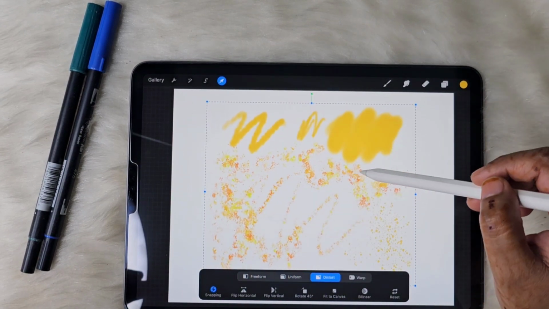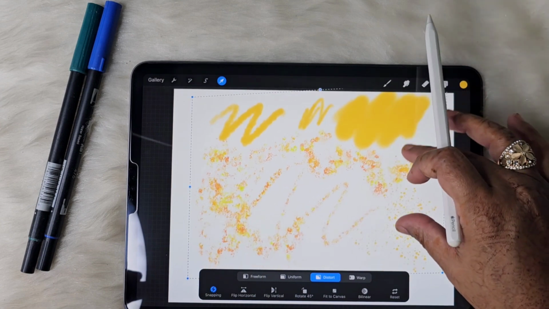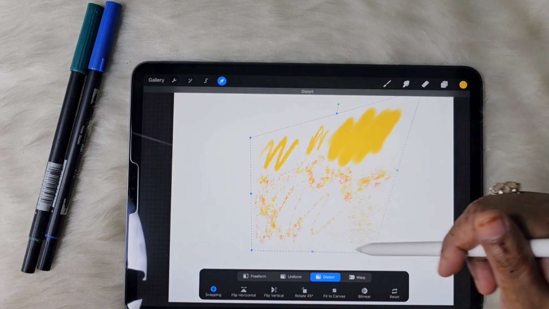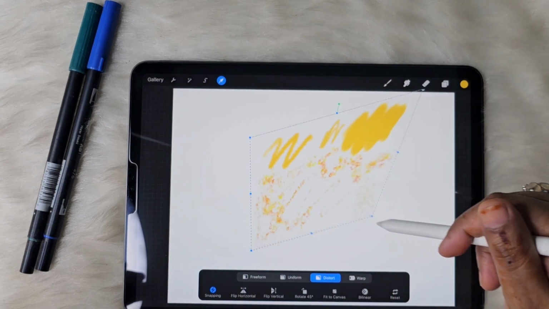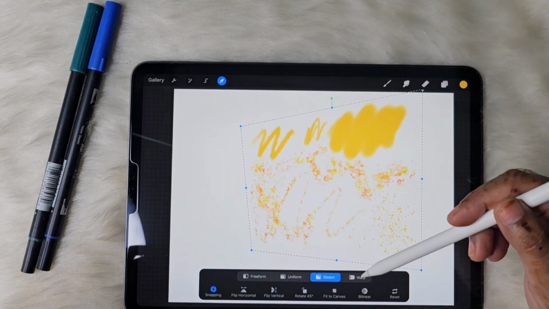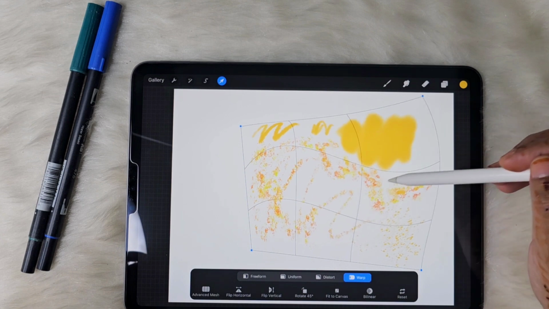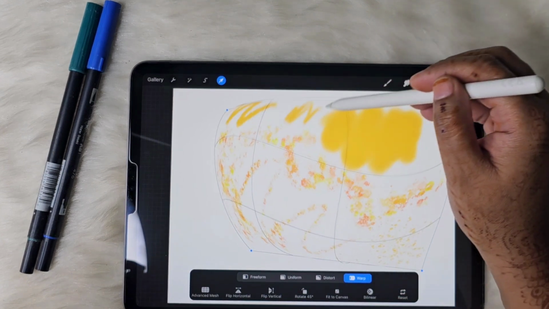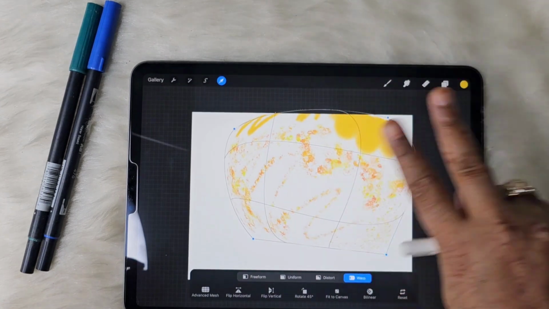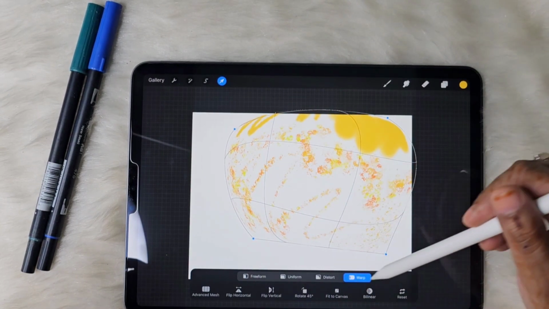Then you can distort it. Distorting is like you can just change the shape. This is like distortion, creating some effects like a 3D effect. And then there's a warp where you can actually do things. These are all fun things to do, right? So that is all about it.